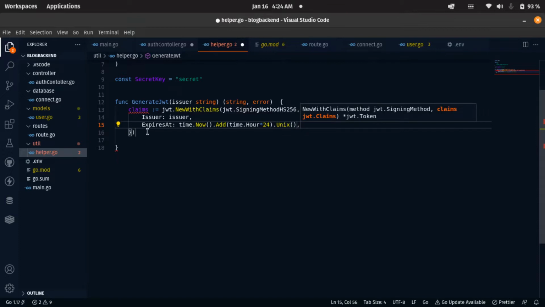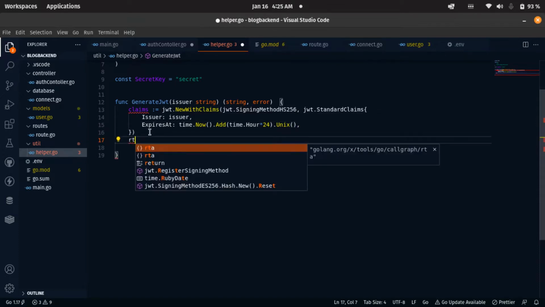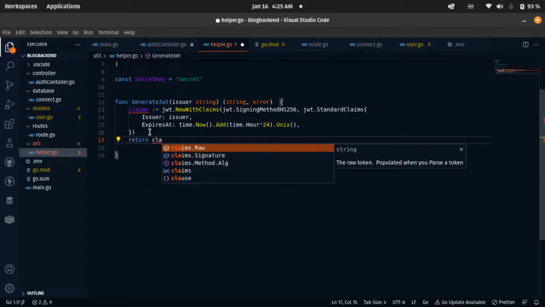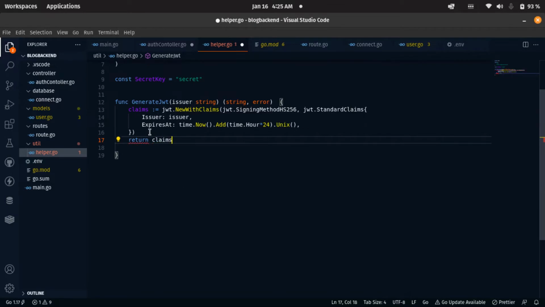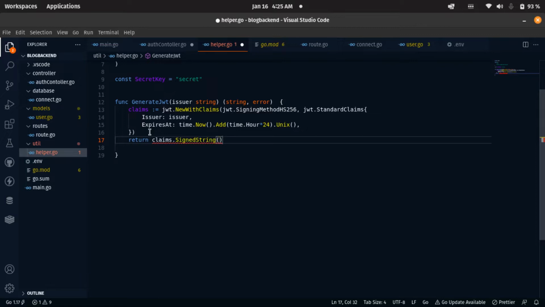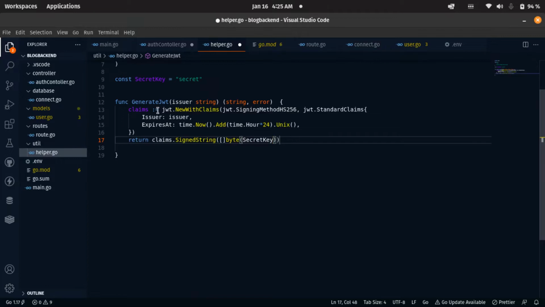The next thing we have to do is return something. So what do we want to return? We want to return claims.SignedString, then we have our bytes here, and we pass the secret key that we declared at the top. So this is all we need to do to generate our JWT token.